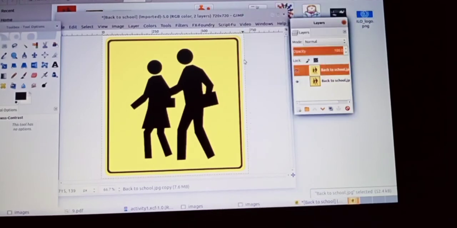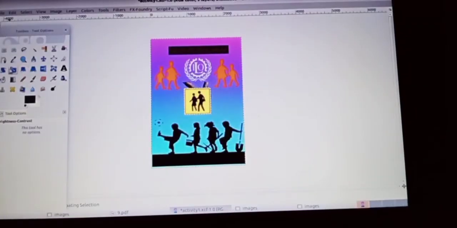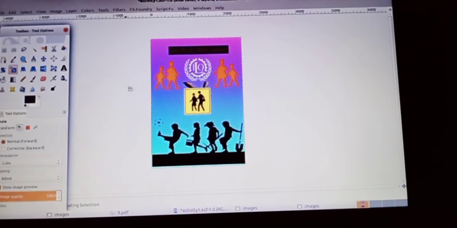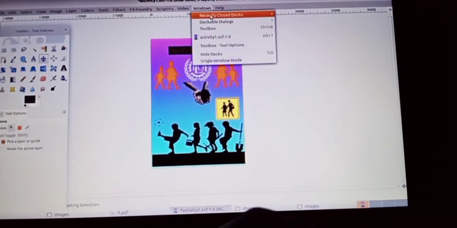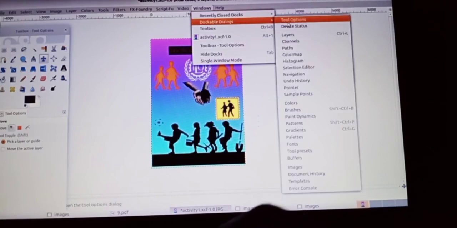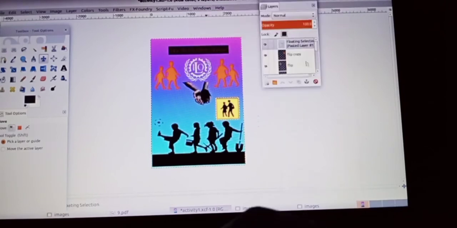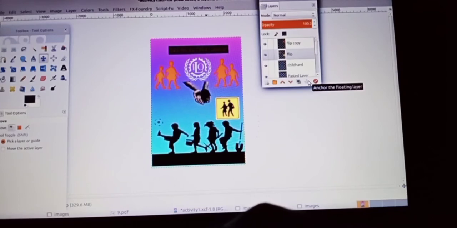Now you can copy and paste it into your poster. After that, you can resize it using the scale tool. With the help of the layer palette, you can remove the floating selection.